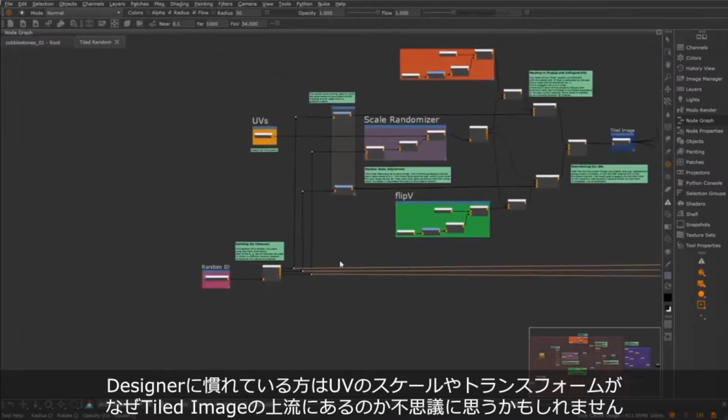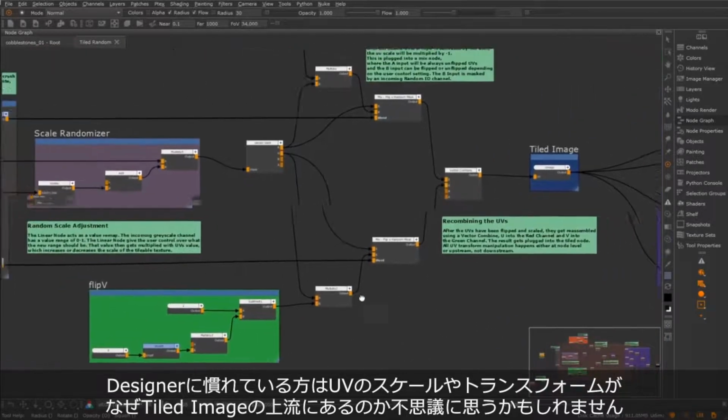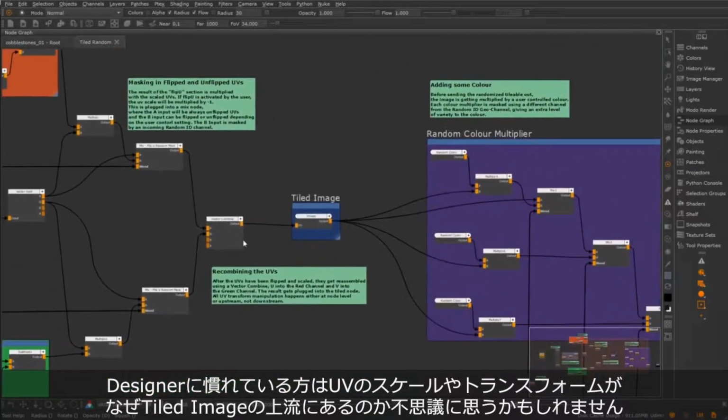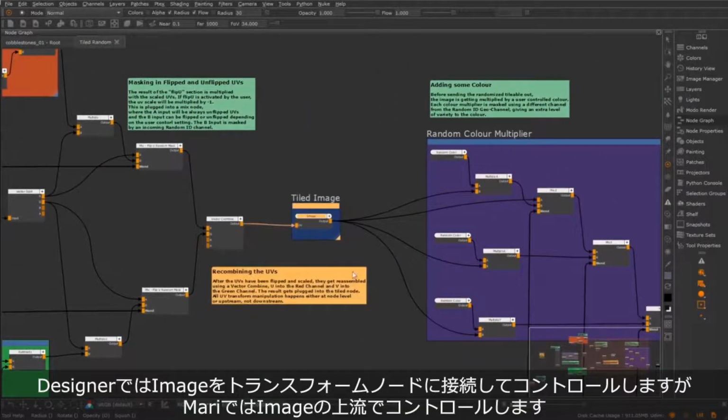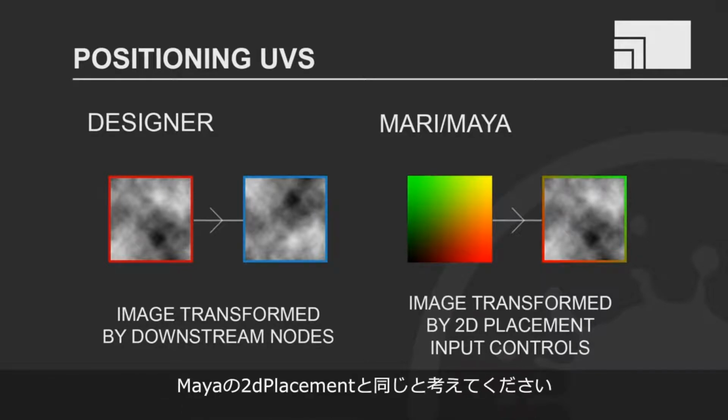Just a really quick important note, if you've used Designer a lot, you may be wondering why all the scale and UV transformation stuff is happening before the tiled image and not after. So whereas in Designer, you would take your image and plug it into a transform node to manipulate its placement, Mari works a bit differently. In Mari, the placement controls all happen upstream of the image, which is the same way that Maya does it with a 2D placement node.